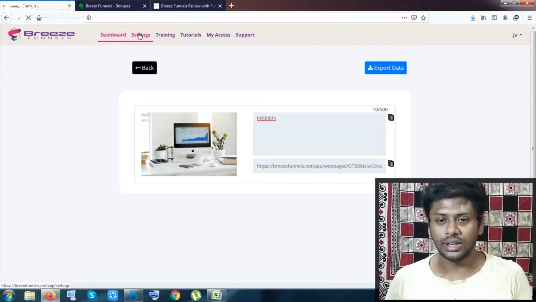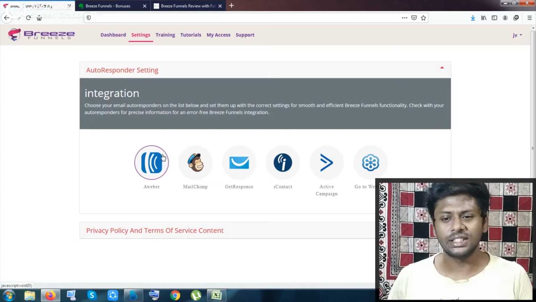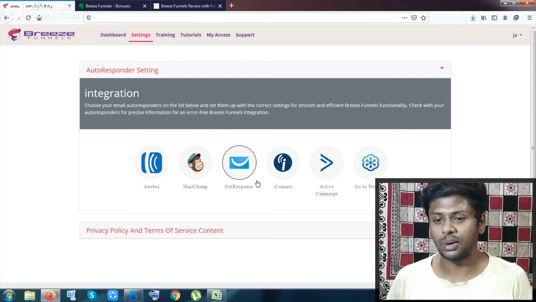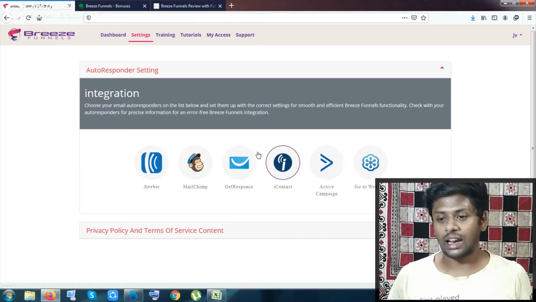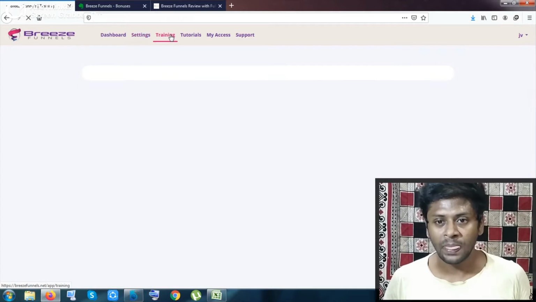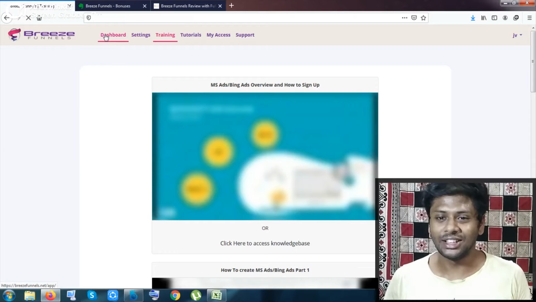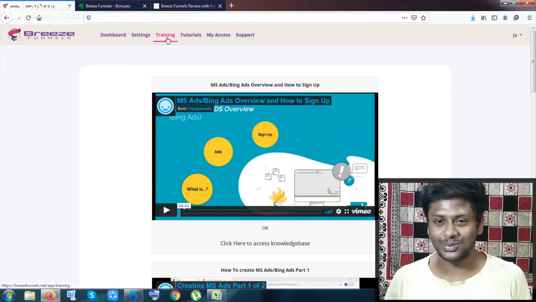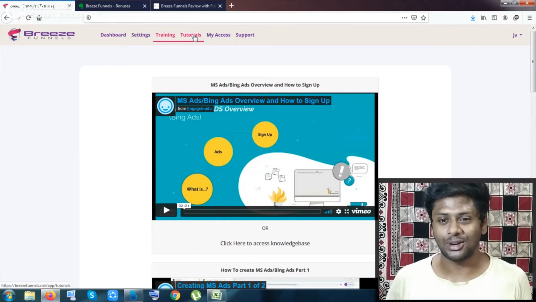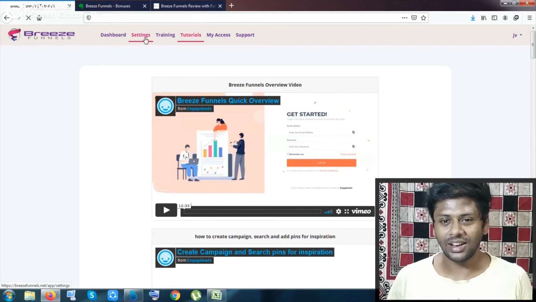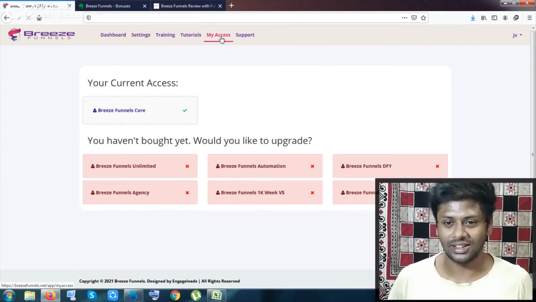Okay, so the next thing is, let me now show you. Inside the settings section, you can easily integrate any of the top integrations like Aweber, Mailchimp, GetResponse, iContact, ActiveCampaign, and GoAweber is given. And the next thing is training. This should be given after the dashboard, I think. That will be very good for the tool, and very good for the consumers also. The training and tutorial should be given after the dashboard. I think these should be given.